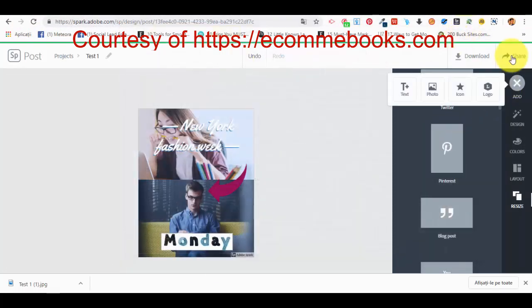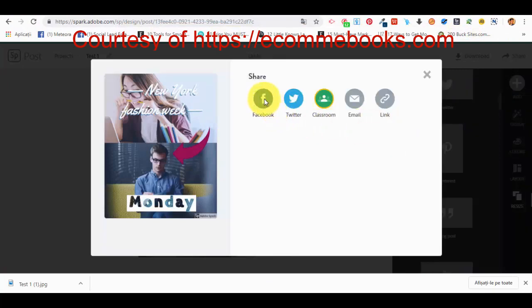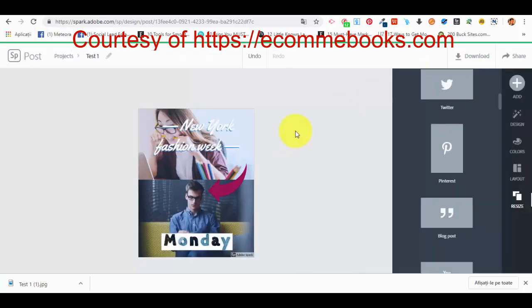Let's go back. And if we want to share the image, we just select share and we select one of our social media platforms, Facebook, Twitter, Classroom, email or link. Okay, we can get a link and share the image with whomever we want. Okay, now let's close it. This is how you create a new Instagram post.